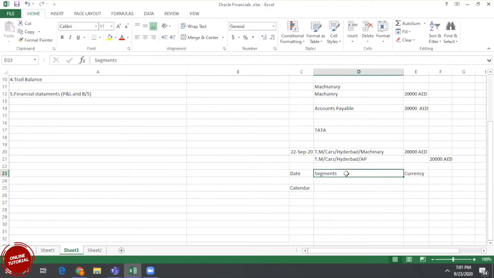In the same way, segments. When I say segments, it's very significant. Technically, we call it COA, chart of accounts. You know this very well, right? So all this chart of accounts, how we can derive it, and currency.